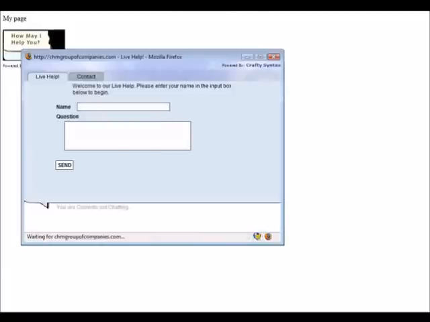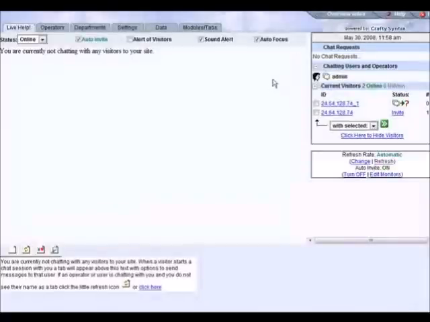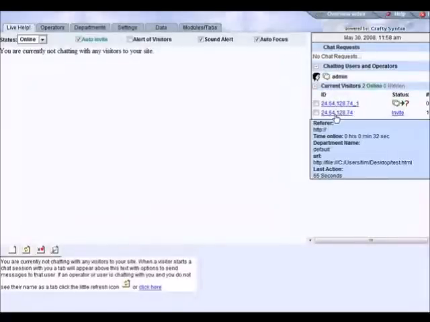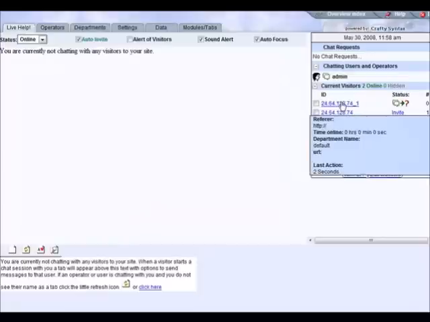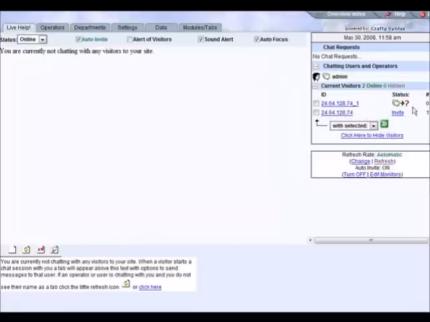Now, if we go back to our admin to the live help area, you'll see along the side here, we're showing the visitor, and it happens to be me anyway. But then over here, you can invite them, and then you see their status up here. So that's it. That's how you set up a live help area on your site.